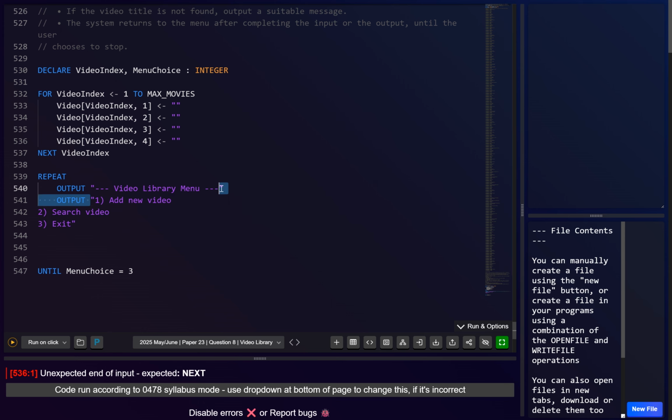So what we want to do here is ask them to enter all the video details. And we also want to increment the num videos, because currently this starts at 0, and we can insert anything at video index 0.